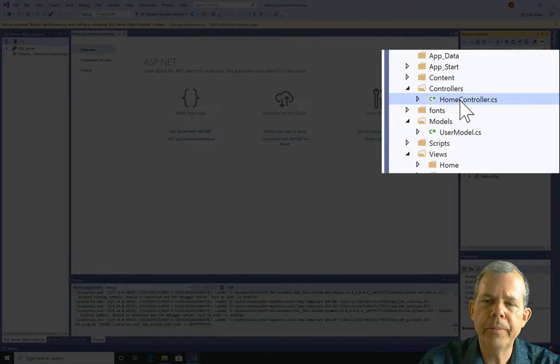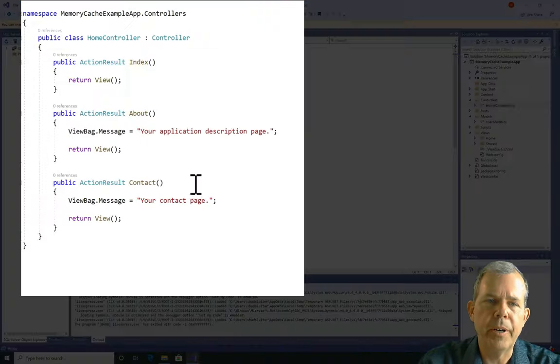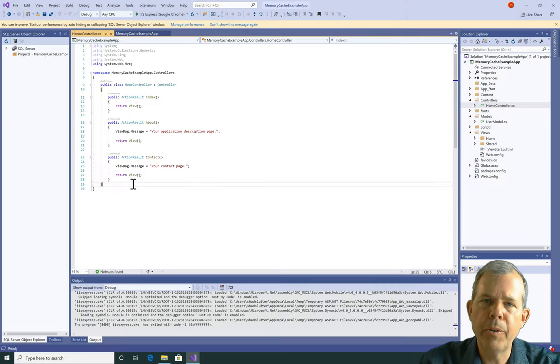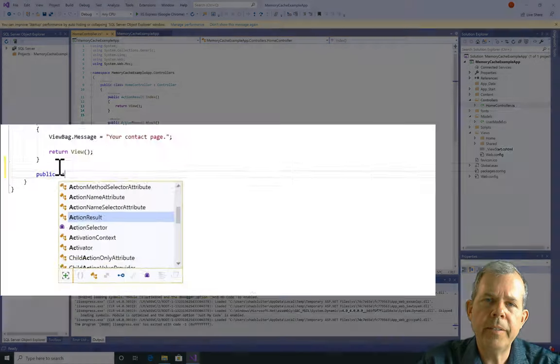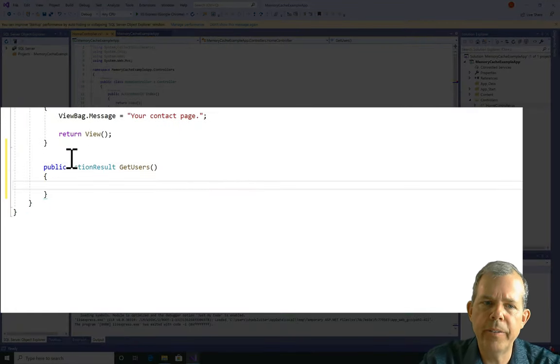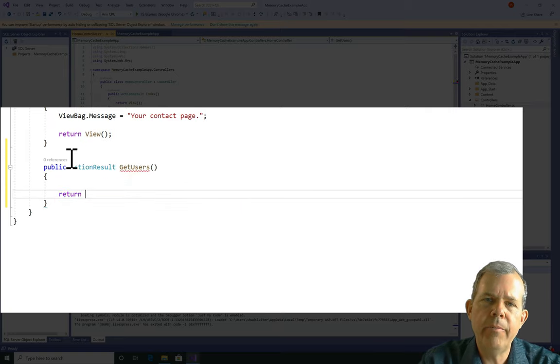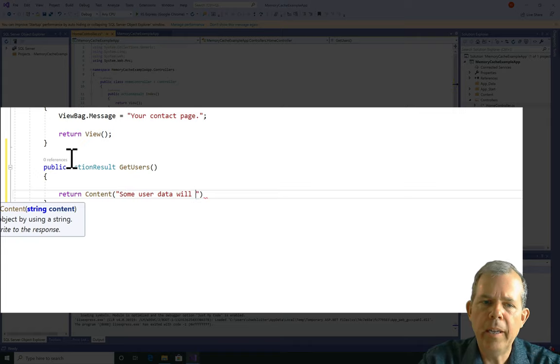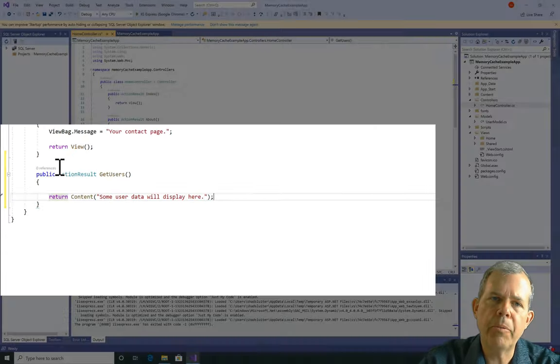Let's go into the controller and see what the options are. In the controller, we have an index, about, and a contact. I'm going to create a new event. The event that I'm going to create is called getUsers. It's like an action result like the others. And the return value is going to be the type content, which is a string. Right now I'm just going to display a string to the browser. Let's see if it works.